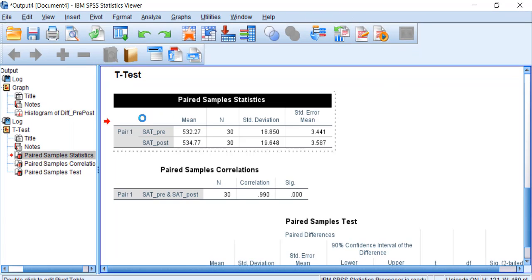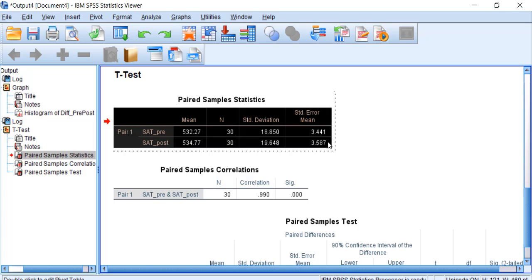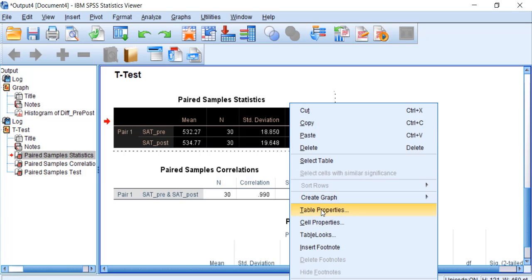I'm going to expand this just a little bit, make the font a little larger, just to ensure that everybody can read it in the video.